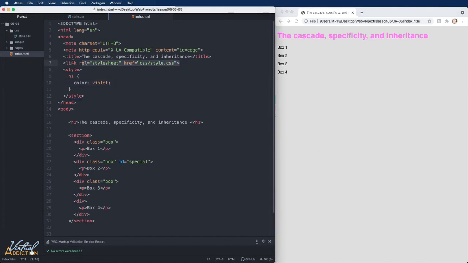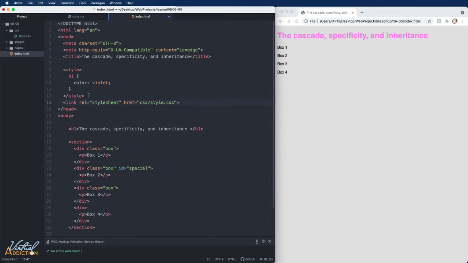If I was to load my linked styles after the style tag like this, now the H1 will turn back to being teal, because now this is the last thing that's loaded. I like to think of the styles that are going to win are going to be the styles that are closest to the element. Currently, the link element is closer to the H1 than the style element.